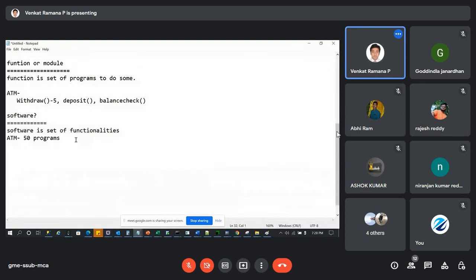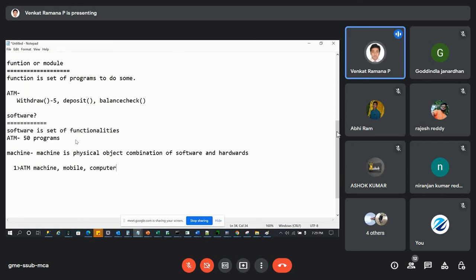Now what is a machine, right? A machine is a physical object, a combination of software and hardware. We should understand all this, correct? Basics before learning programming. What is an example? An example is an ATM machine, right? Mobile is one machine, which is a combination of software and hardware. Computer is one machine, right? In corporate offices, you might be seeing the vending machine.